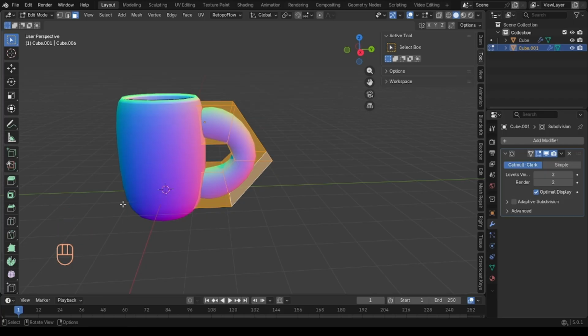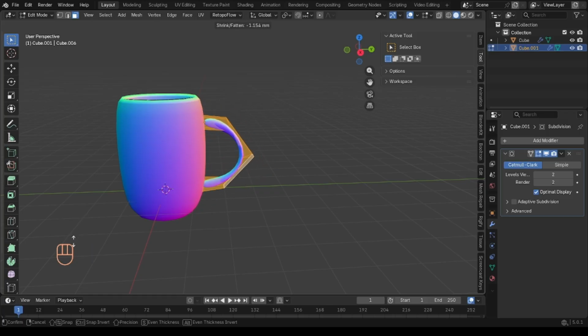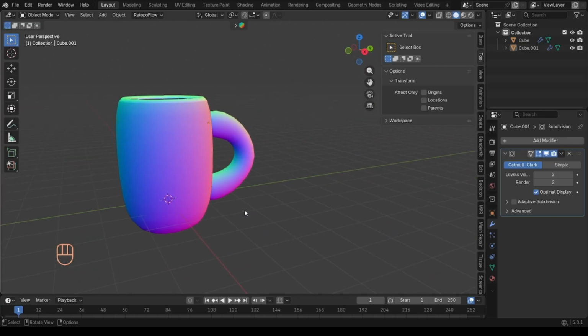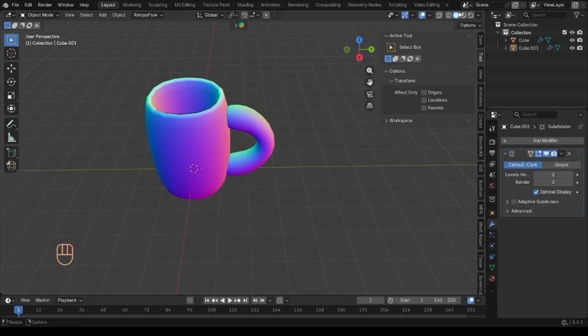Also, another thing that I'm going to teach you is Alt S, which is like shrink and flatten. So you can use it to make things thinner, thicker. I'm going to use it to make this handle a little bit thinner. Right, a little bit more realistic. Okay, so now we have our cup.